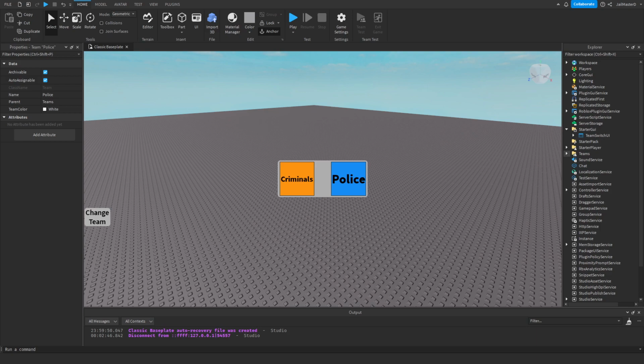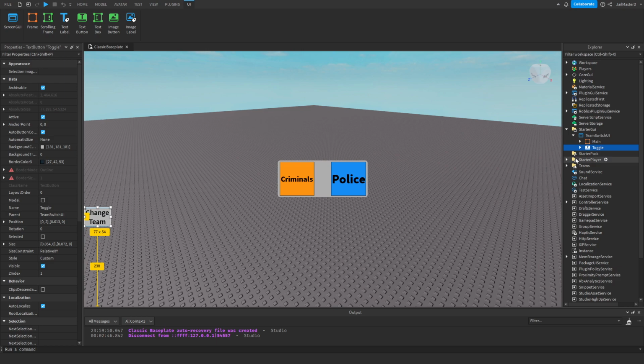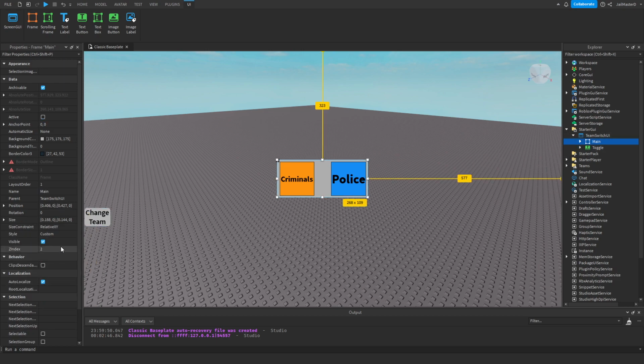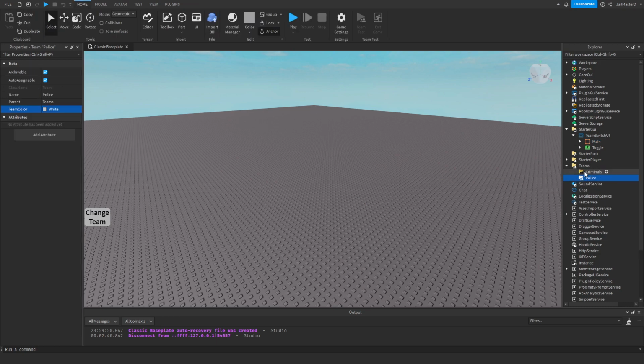Hello, and in this video I'll be explaining how to make a team change UI. What you need for this is a UI. I have a toggle UI too, and we will go over how to do it in this video as well. I have two teams, criminals and police.